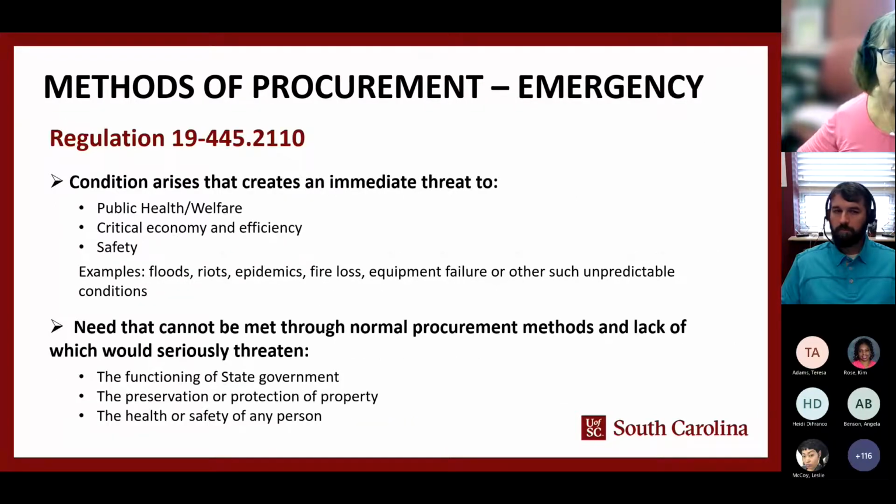Another method of procurement that I wanted to review today was emergencies. So it is Regulation 19-445.2110. It is when there is a condition that arises that creates an immediate threat to public health, welfare or safety, critical economy, and efficiency. So I gave some examples.